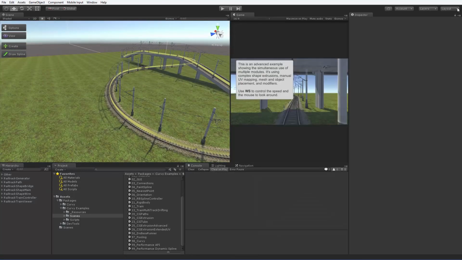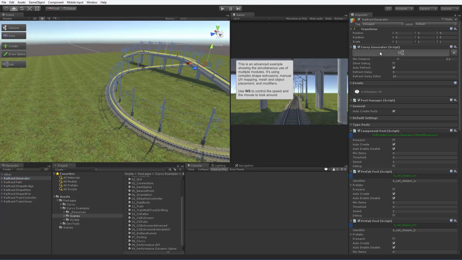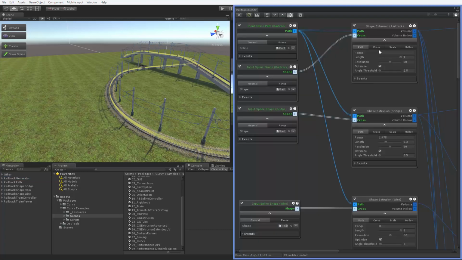Now, being familiar with the output of the generator in the scene, let's take a look at its structure. The generator is situated in this object. Let's open it. Oh, it looks like I forgot to mention another spline shape in the scene, with a wire cross-section.